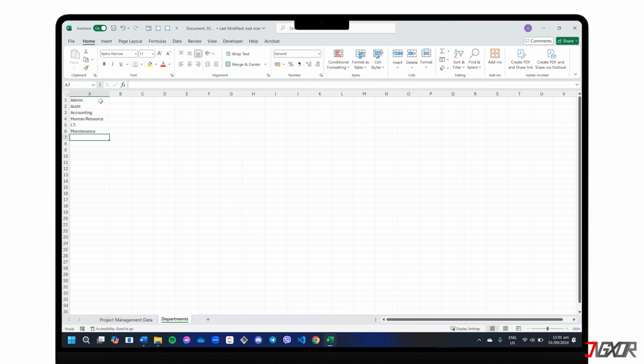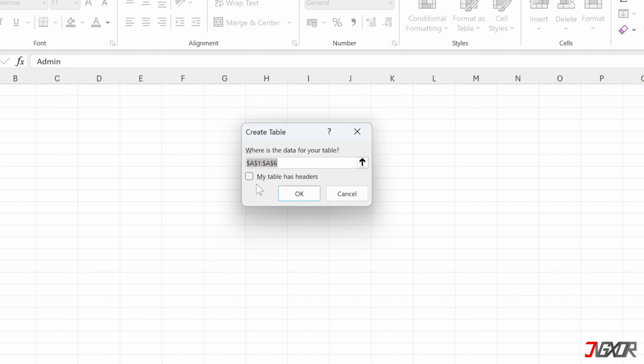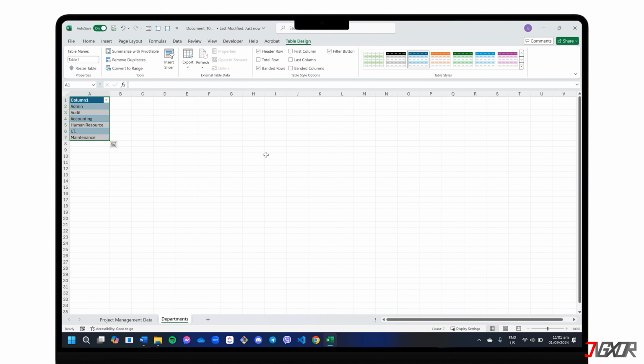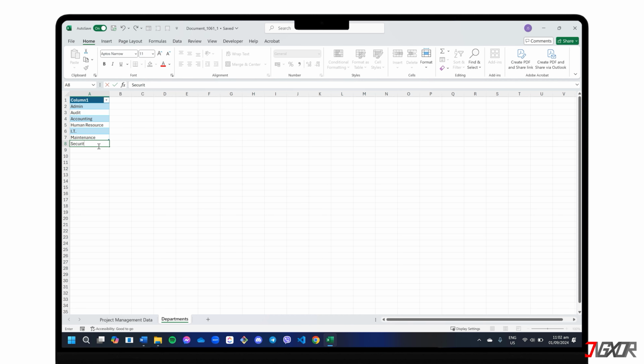Once you've finished, convert the list into an Excel table by highlighting the data and pressing Ctrl-T. This will ensure that any drop-down list created from this table automatically updates when you add or remove items. You can add as many options as needed by simply entering new items below the existing list.